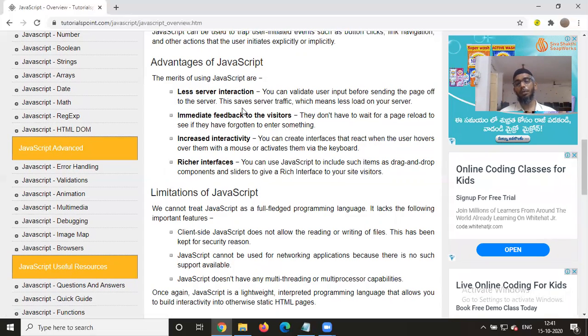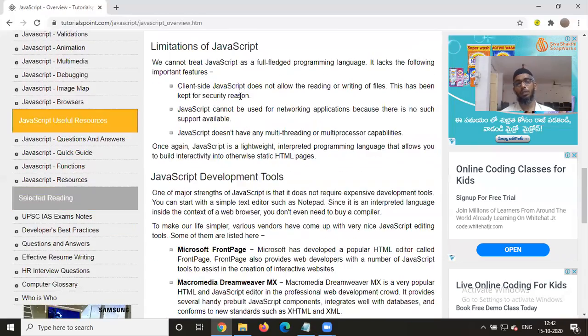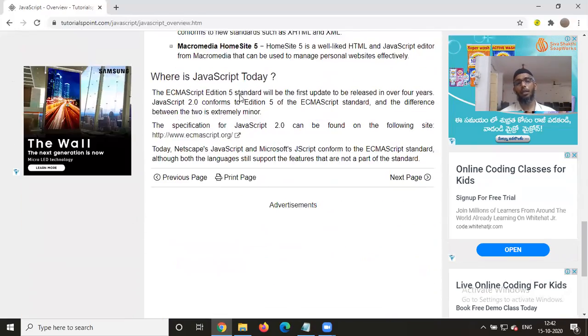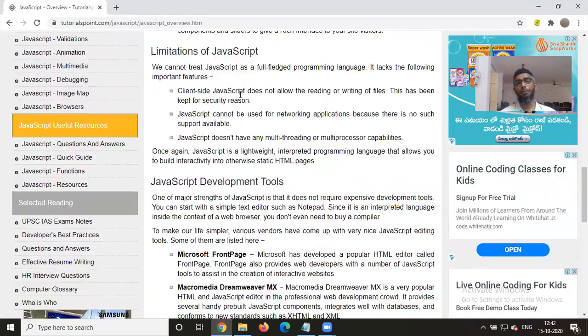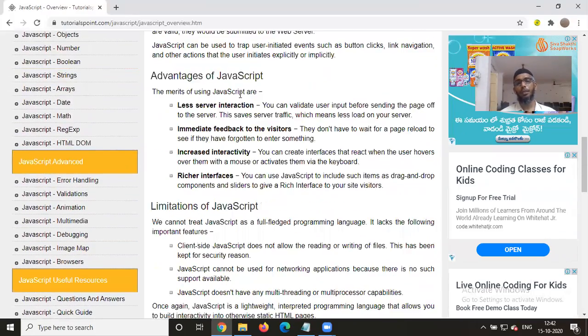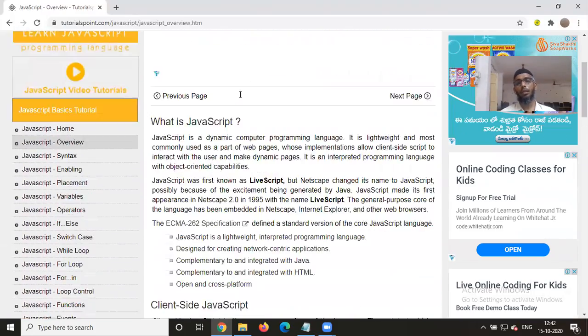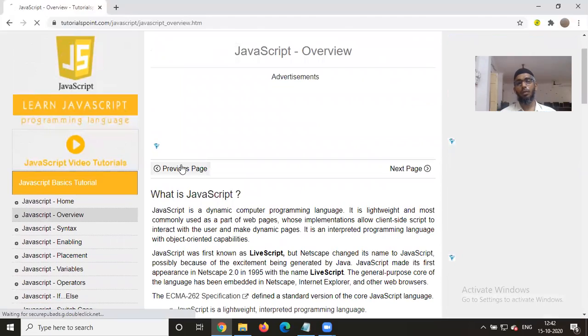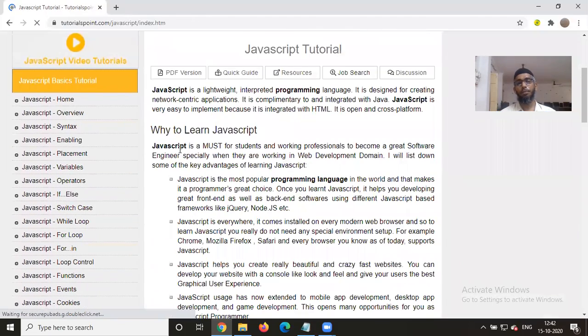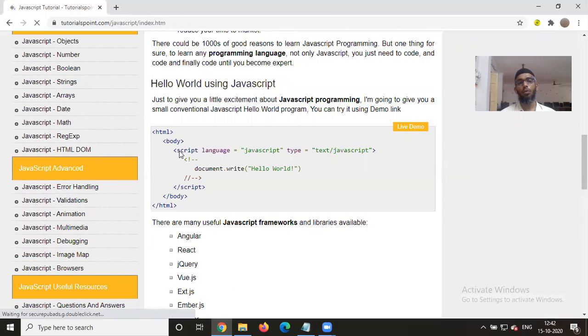JavaScript cannot be used for networking applications because there is no such support available. So you cannot build networking applications here. And also it does not have any multi-threading or multi-processing capabilities.